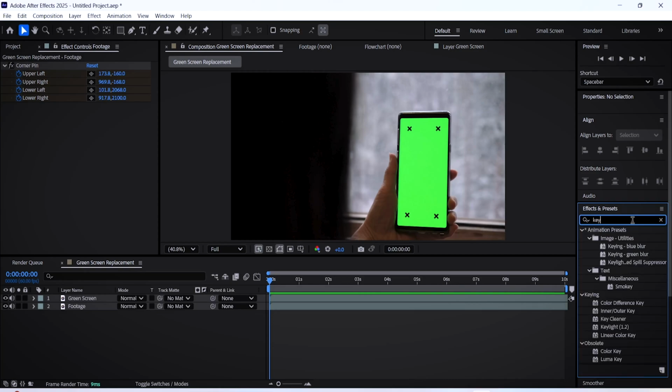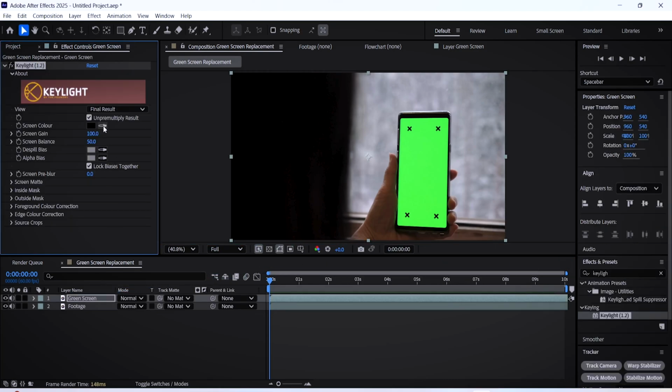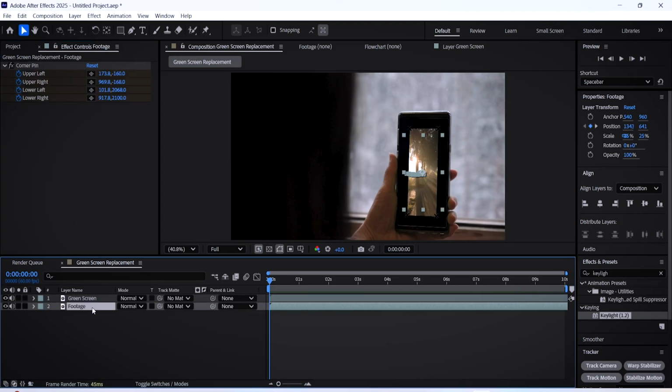Go to the effects panel and search for key light. Drag it onto your green screen layer, and in the effects panel, click on this icon and key out the green stuff from your phone. Next, select your footage layer and hit S, and basically resize it to fit the screen.